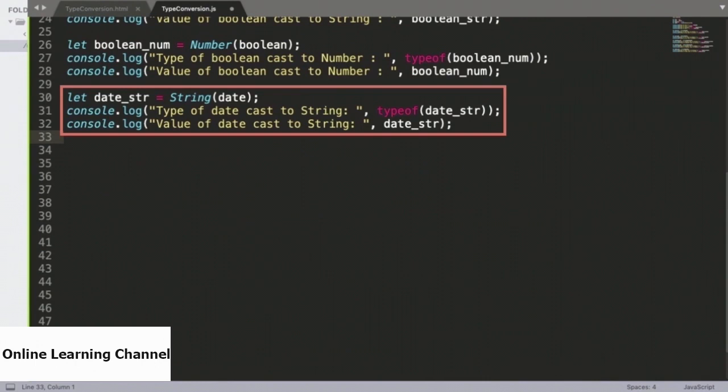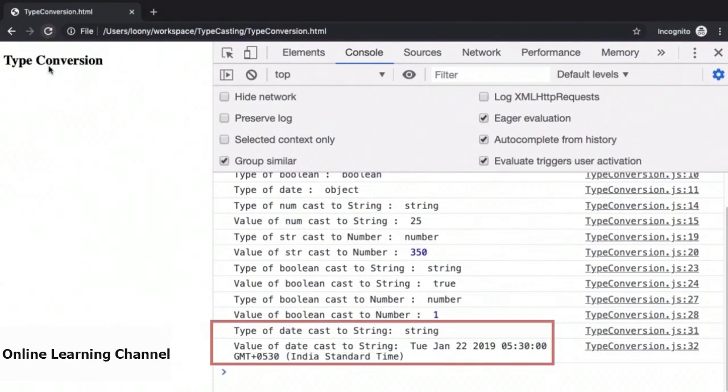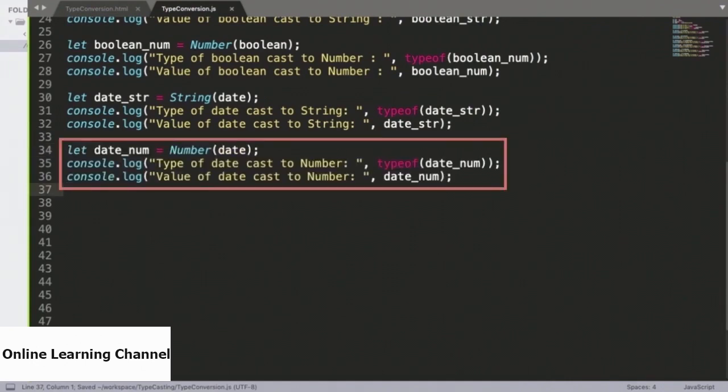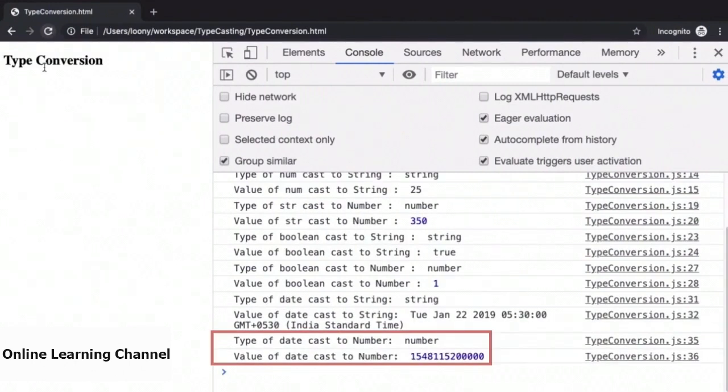This time we translate the date value into a string, and from the console we can see exactly what this date string looks like. Now when we try to cast it as a number, let's see what this conversion does. Well, what we end up with is the number of milliseconds since the 1st of January 1970. So we have now converted multiple types into strings and numbers.